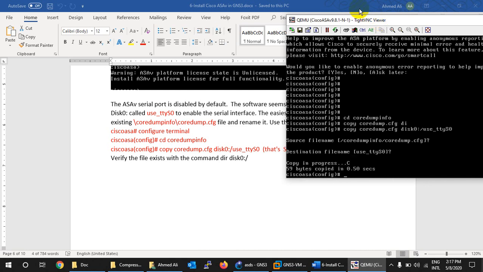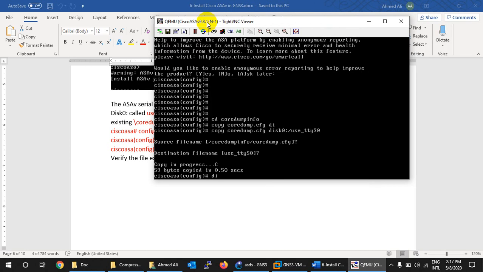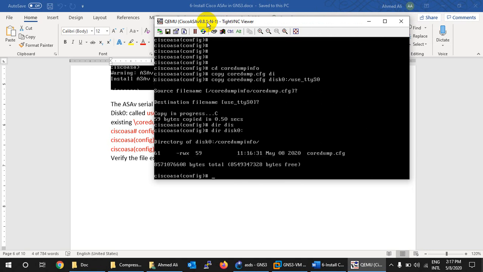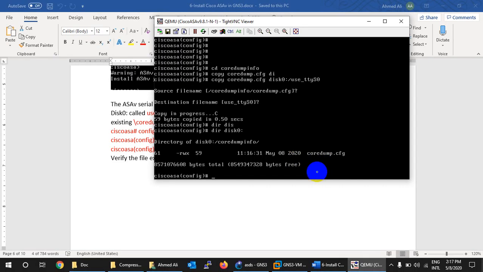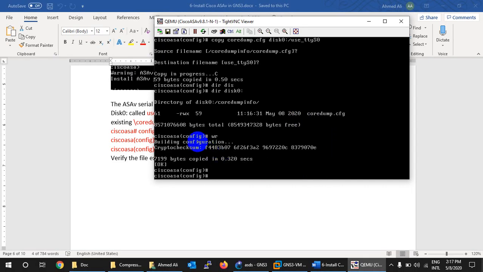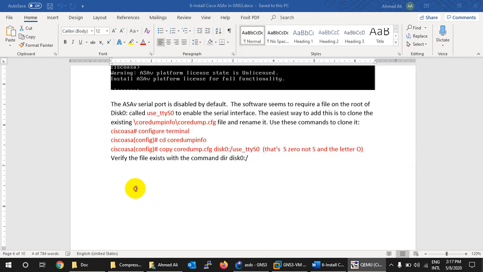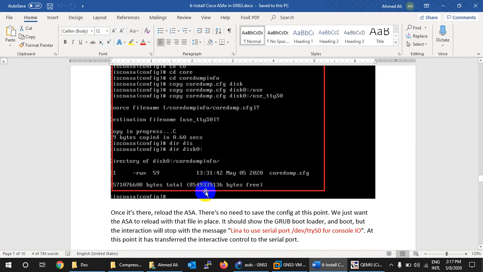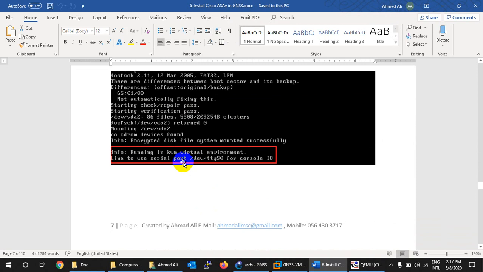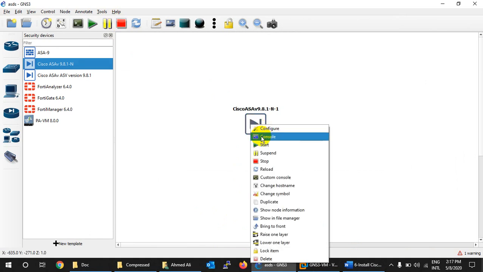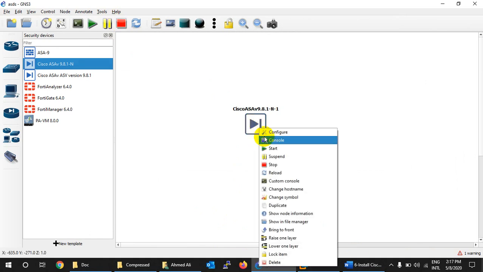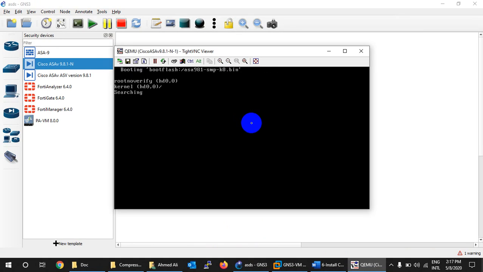That's it. You can verify by the command dir disk0. If this file is here, it means you have done everything correctly. Yeah, it's there. No need to write memory to save the setting. When it's done, if it is rebooted, it will show me this prompt. If it shows me this prompt, then it means it's working properly. So let me stop it and start again to verify whether whatever I did is correct or not.